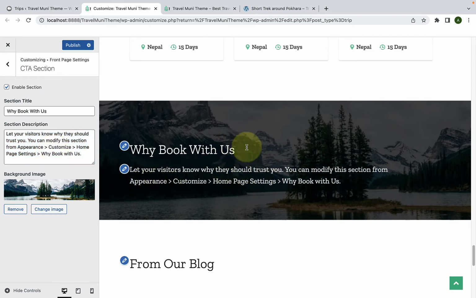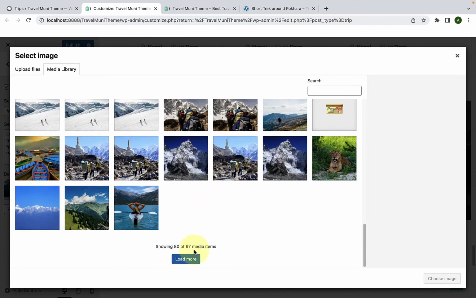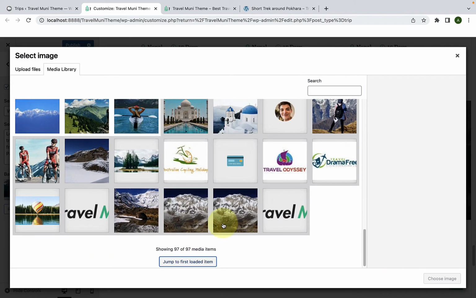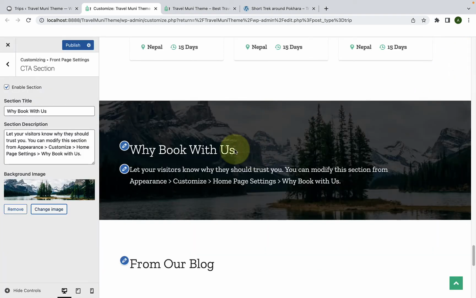This is the default background image. To select a different background image, you have to click on Change Image. Then you can select any image of your choice. I will go with the default section title, description and background image. If you have made any changes, please don't forget to click on Publish.